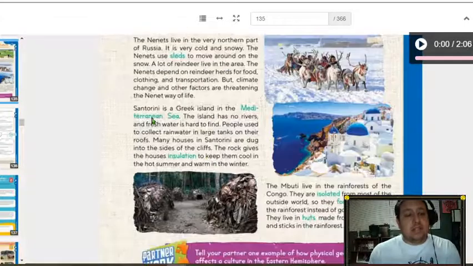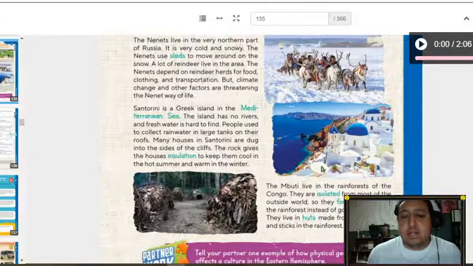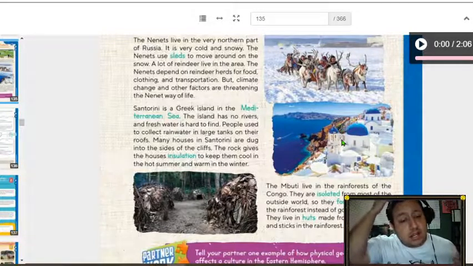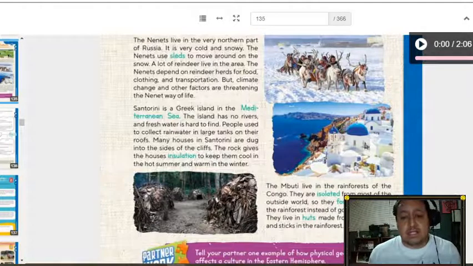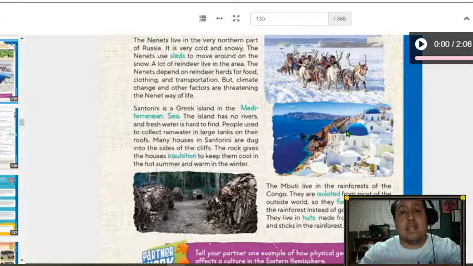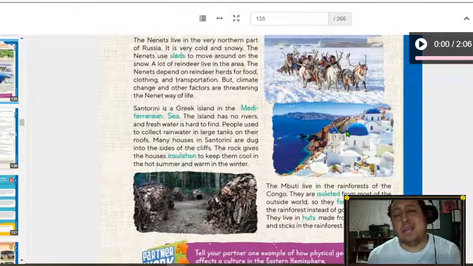The next ones are the Santorini. It's a Greek island in the Mediterranean Sea. So look at it. It is really beautiful. It says here that this island has no rivers. No tienen ríos ahí. No tienen de dónde sacar agua dulce, right? Entonces no tienen qué tomar. ¿Cómo le hacen? Dice aquí que en el techo todas las casas tienen como un tambo grande donde cuando llueve se llena y pues esto les da el agua potable que necesitan para su vida.